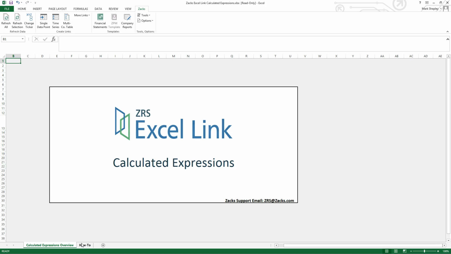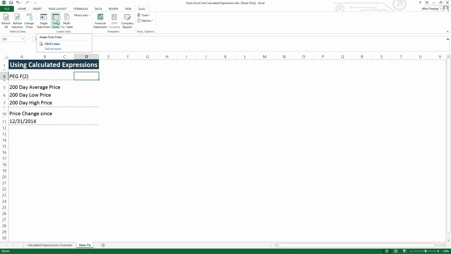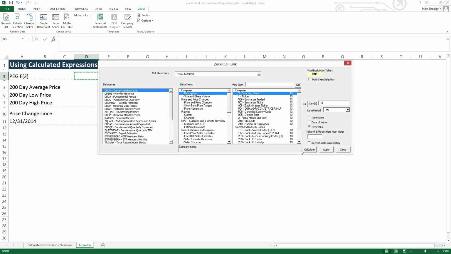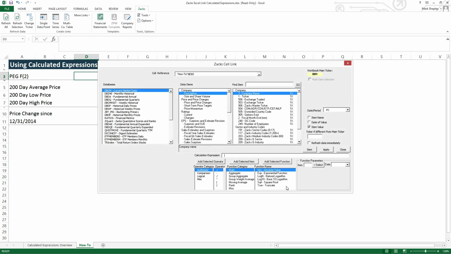Within any of the wizards, whether it be the single data point, the time series, or the multi-company table, under the Zacks ribbon, you can click that and then you can click the option Calculate. When you click on Calculate, the window will expand, showing more functions down at the bottom. We will build a calculation item in the calculation expression box, which is right here.